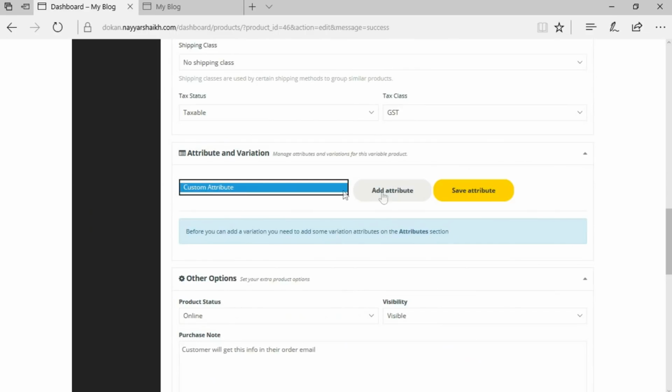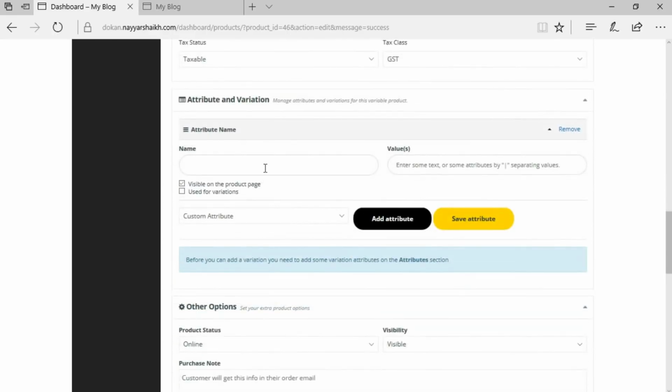Then coming down, everything else will be fine except this thing. Now we have the custom attribute. You'll click on add attribute. Okay, now we can name this attribute. For example, we can name it as memory. This is a game console, so obviously you will not have these memory options, but I'm just showing you how to add a variable product. For example, we can put 32 GB. Then put this icon, the pipe icon. Now put 64 GB.